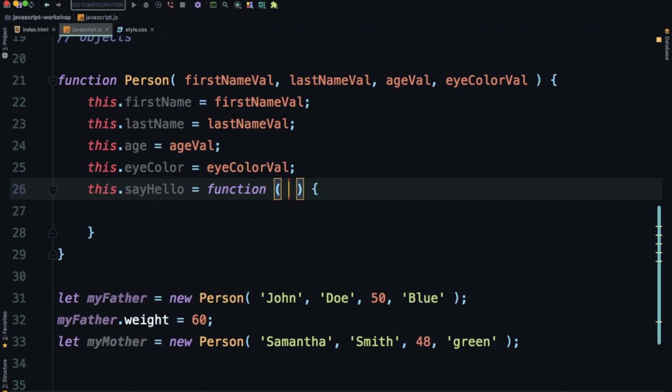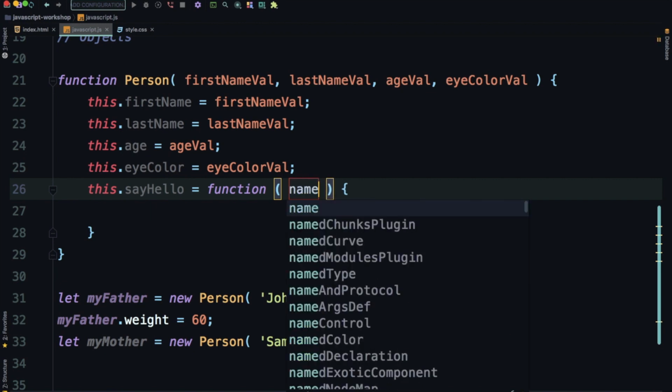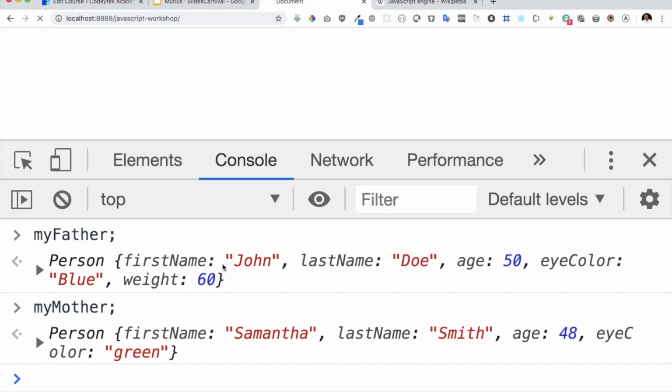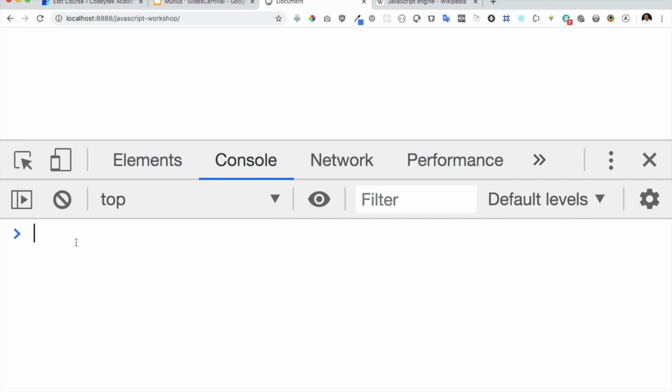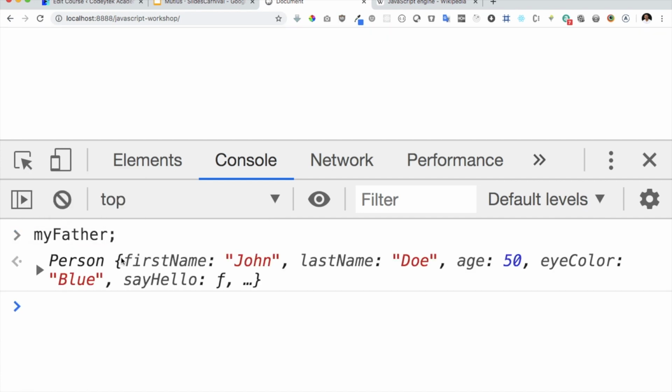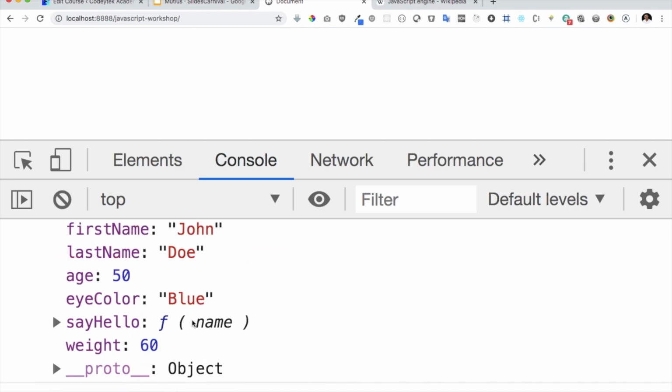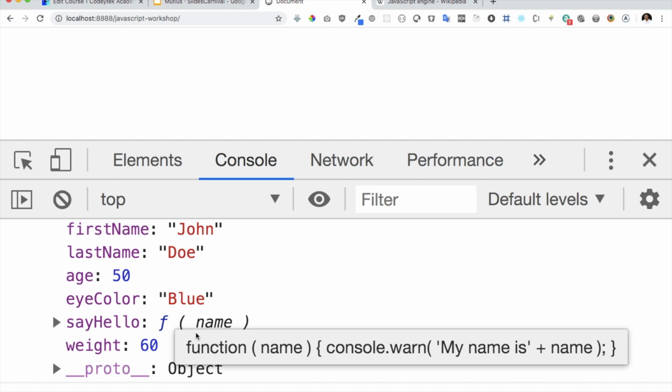and you can also pass a parameter. So you can say name, and then I can just say alert, or I can just do console warn, my name is, plus to concatenate, as we learned this. Now if I first just print my father, what do we get? Well, we get the first name, last name, age, eye color, we get the weight, and we also get the function. If I hover over it, you can see what it does, right?